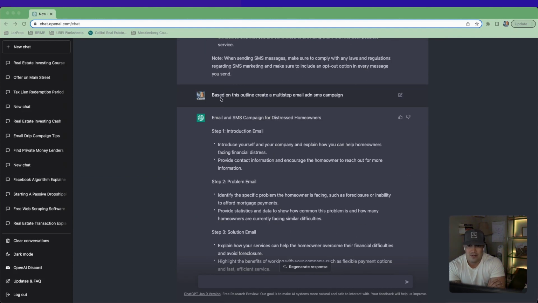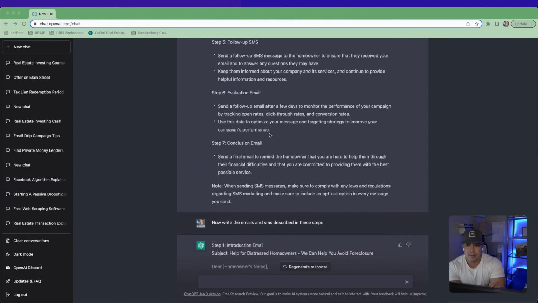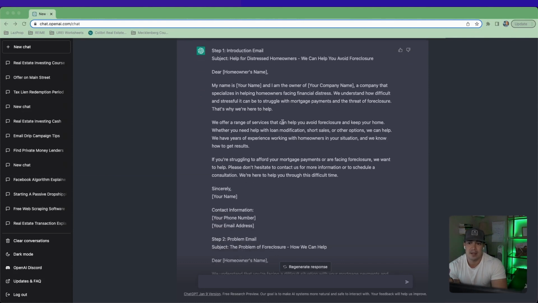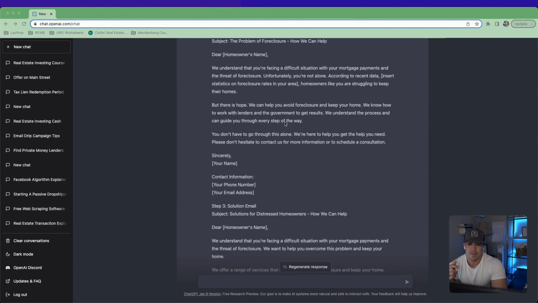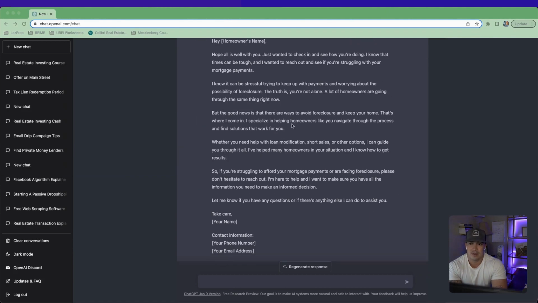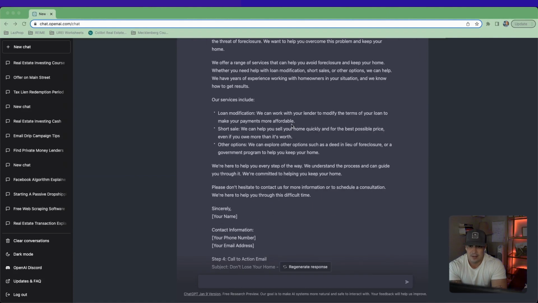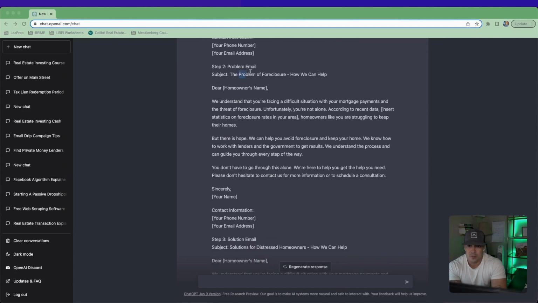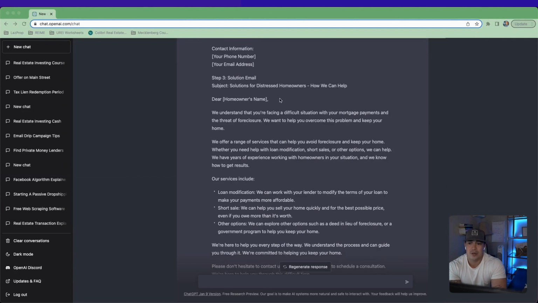And then, based on this outline, I wanted to create the campaign, right? And then based on the steps in that campaign, I wanted it to create the actual emails that will be sent, right? Emails and texts. And so now we've got all our emails, right? We've got, let me see here, our intro email, our problem email. And what can you do with these, right?